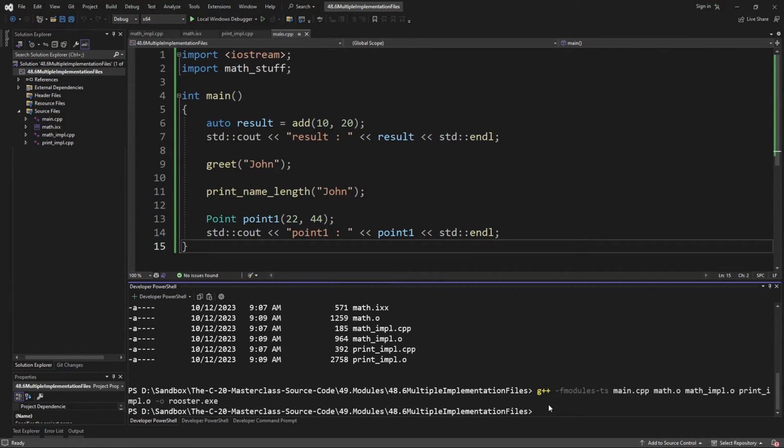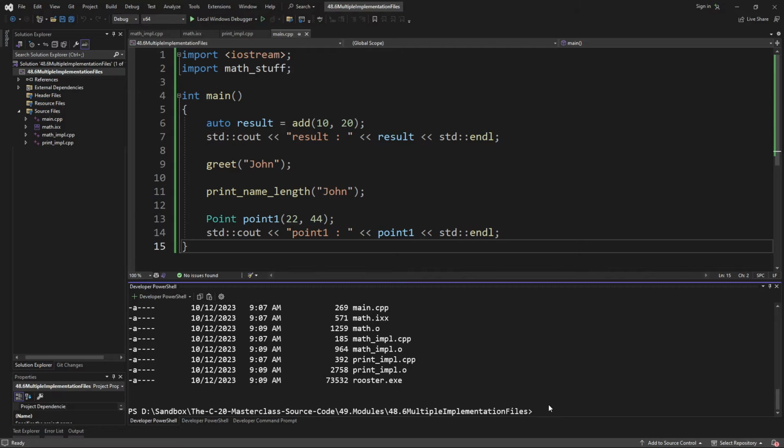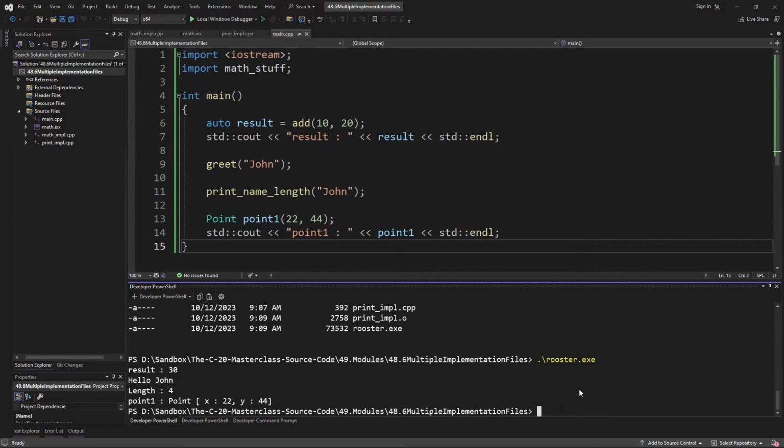And if we do that and do ls, this is going to show our rooster file that was generated. And we can run it, rooster, and it is going to give us the output here. This is how you compile using GCC on Windows.